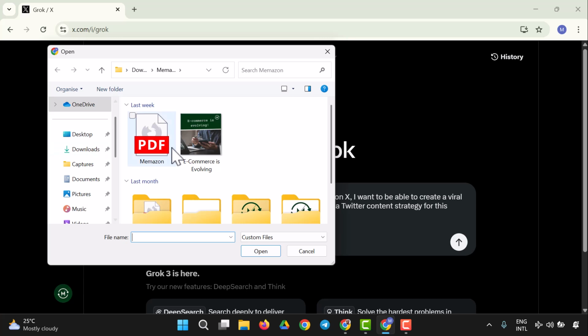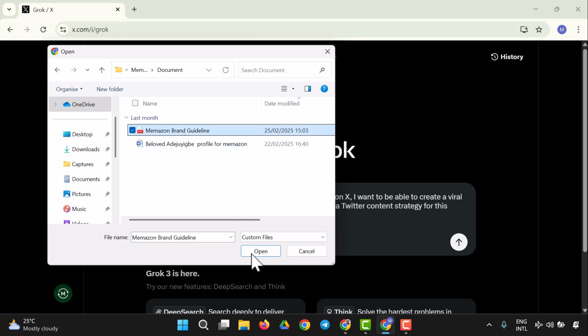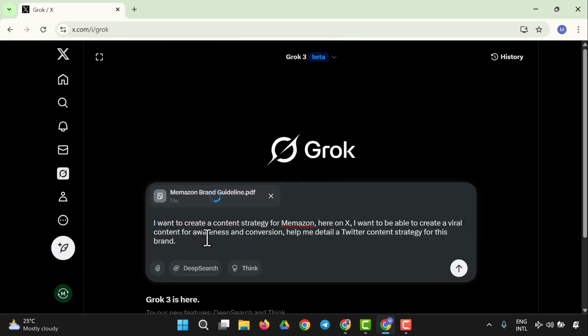So I'll upload the Amazon brand guideline. I'll come to this and try to upload that. Having uploaded the Amazon brand guideline, I'll just have this sent so we can create a Twitter content strategy. So these are ways you can actually train your generative AI to create stuff for you.